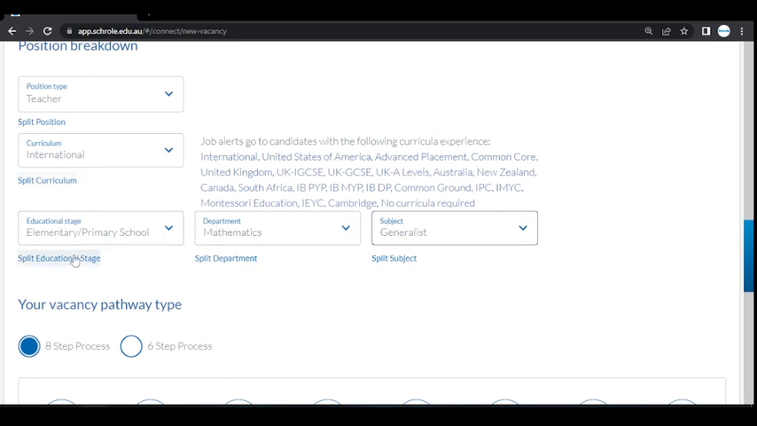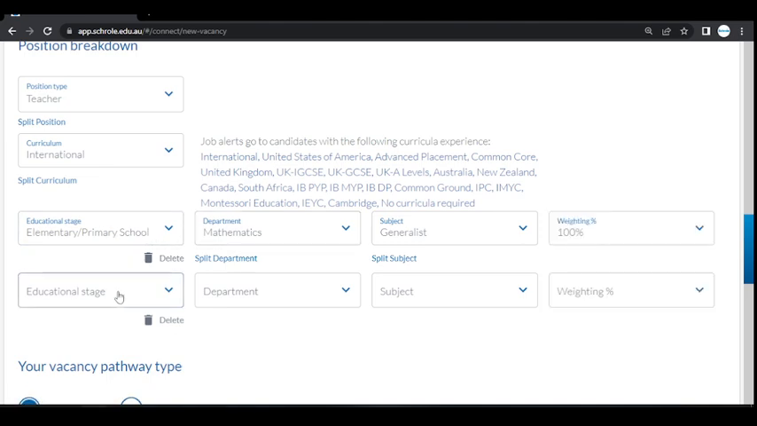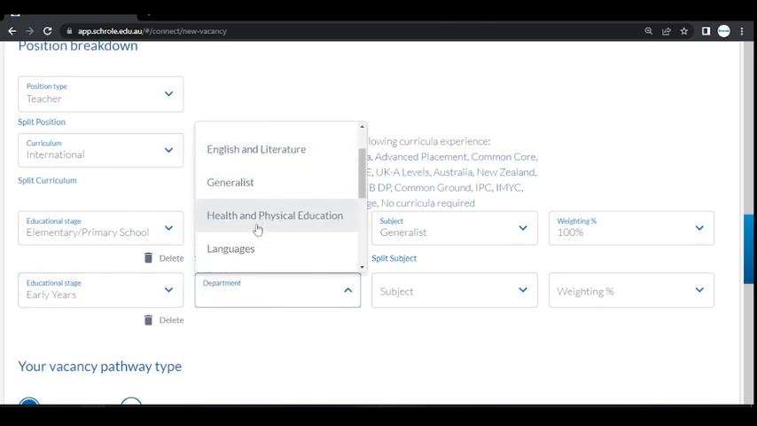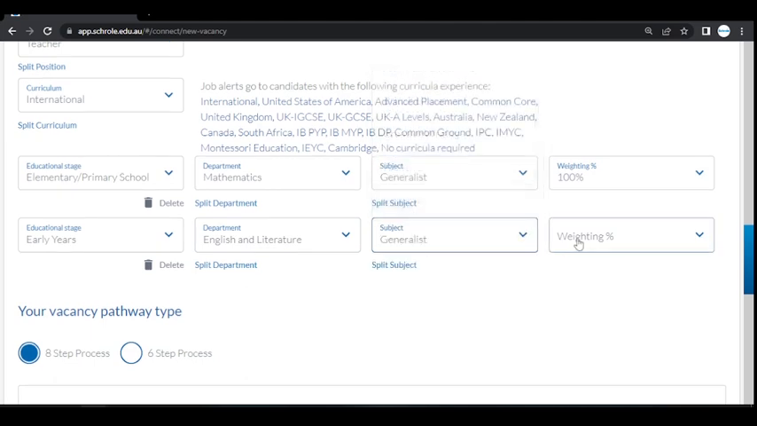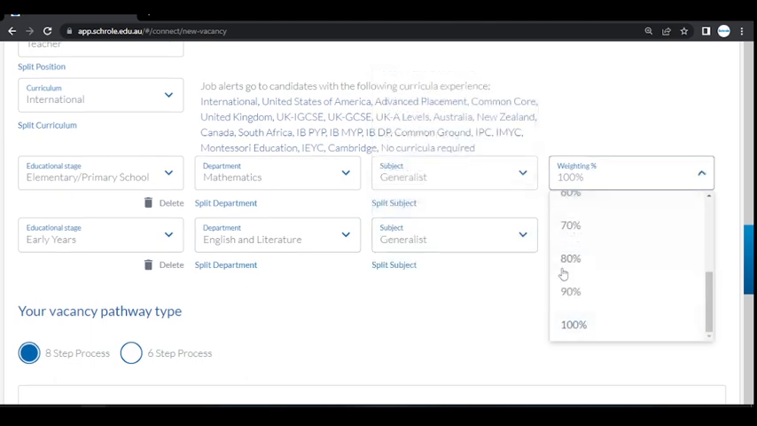So we do also have the ability to split these as well. Let's wait until we get together and we can look at that together. But what this basically allows you to do is, if we had a teaching position that was going to be split between mathematics and English, we could go ahead and split a department. Or just to show you an example, maybe they're going to do maths on an elementary level, but then we're going to get them to do early years, let's say English and literature, and they're going to be a generalist again. And we can basically set a weighting, just to keep it simple.